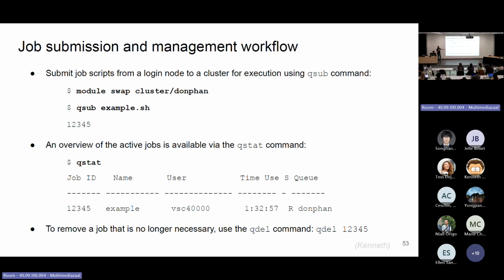To submit jobs, you pick a cluster. Donfun is a good one to start with. You qsub the job script. You get a job ID back. With qstat, you can check the status of the job. How long is it running? Is it actually running? And so on. And if you made a mistake while the job is running, you realize, oh crap, this is not doing useful work, you can just qdel the job and the resources are released for something else.